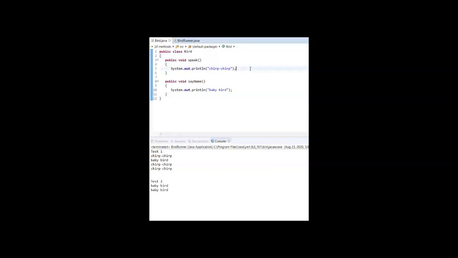So let's go into speak. I'm just going to copy this real quick, save a little time. Copy paste is your friend if you haven't figured that out already. So now I've got chirp chirp in here twice. I'm going to change this print line to funny. So now every time I call speak, it's going to print chirp chirp and funny.